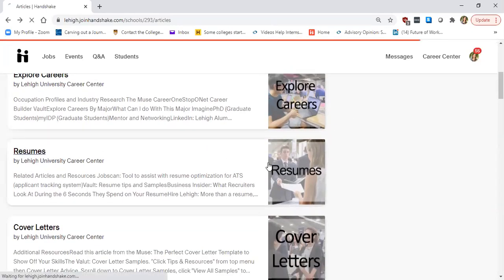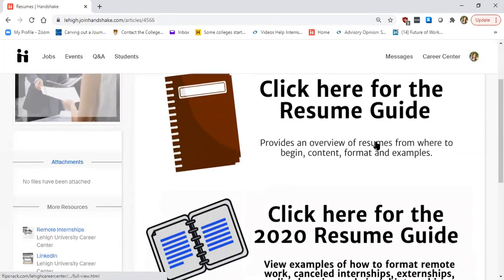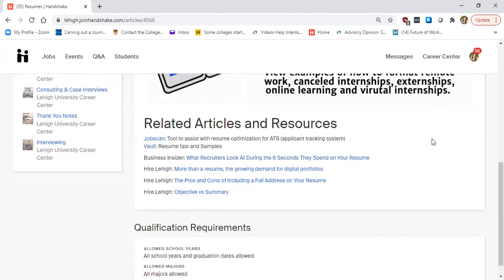There's even a resume tile. And most of these tiles will have a guide that is definitely worth reading. They're pretty short. It might take you 5 to 10 minutes, but they're very inclusive of all of the information that you should know. And then we give you related articles to it as well.